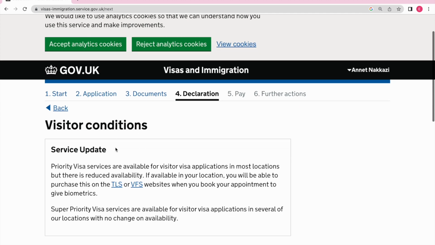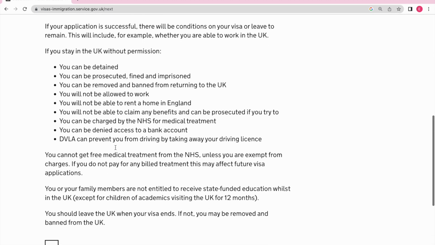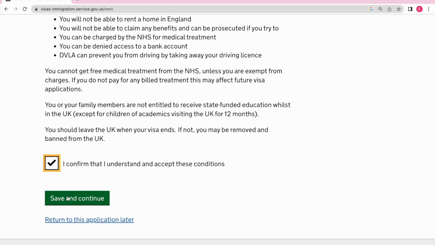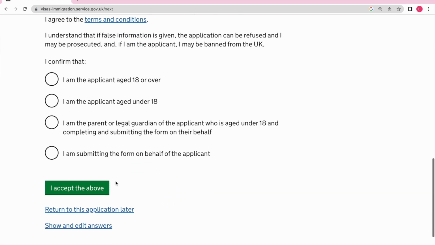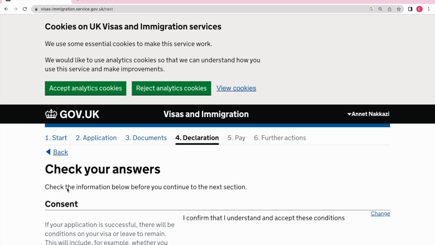Visitor conditions. If you do that, I can confirm that I do understand. If you do all those things, you'll be detained somewhere. I don't know. Declaration. You swear everything. I am the applicant aged 18 and over. Definitely choose anything anyway. Check your answers.